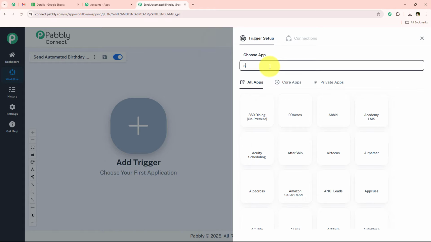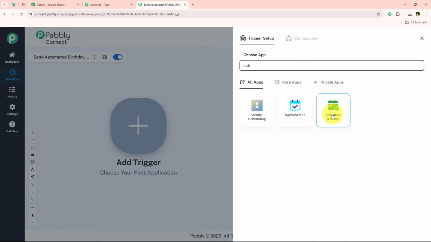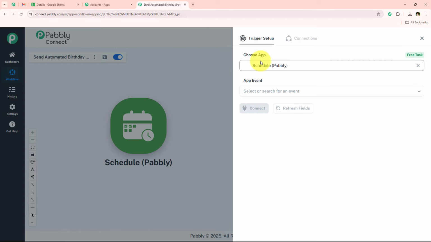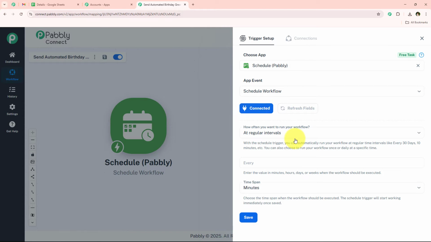So I'm just going to look for schedule right over here. What I want is to schedule this workflow for every day. As you can see, Schedule by Pabbly, so I'm simply going to select it. Now for the event, I'm just going to select Schedule Workflow and click on Connect.